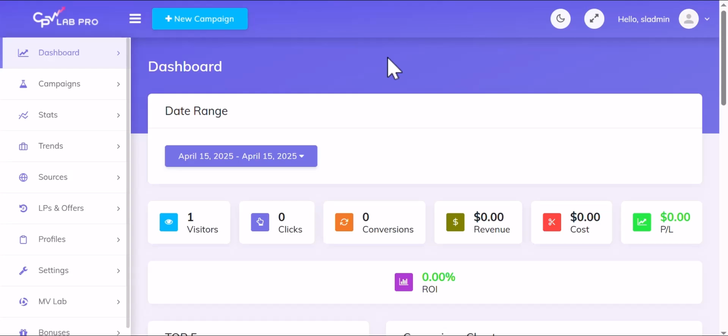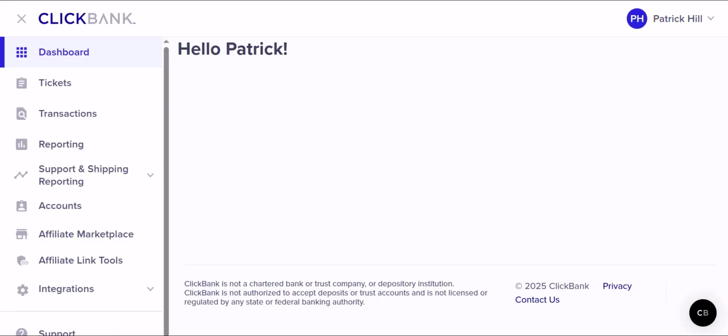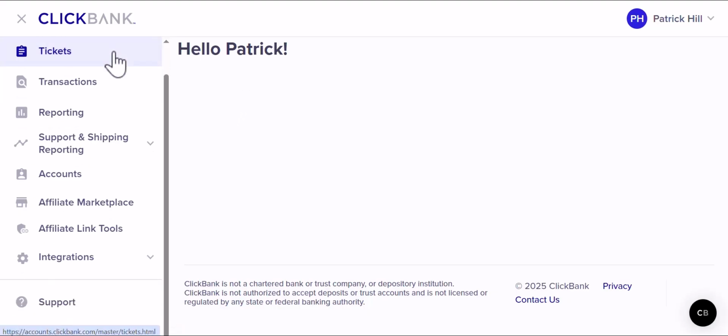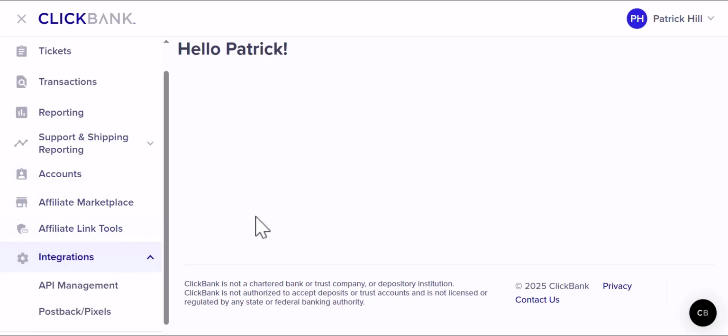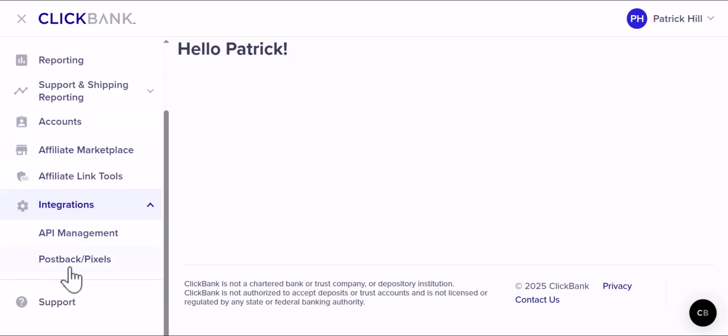In this video, we're going to be going through how to set up a custom Postback URL in ClickBank using CPV Lab. So the first thing we're going to do is head over to ClickBank. Once we're in the dashboard, we're going to be looking for the integrations tab. In the left-hand column, we're going to see a bunch of different items. If we scroll down towards the bottom, we'll see integrations. We're going to click on this tab and then click on Postback/pixels.